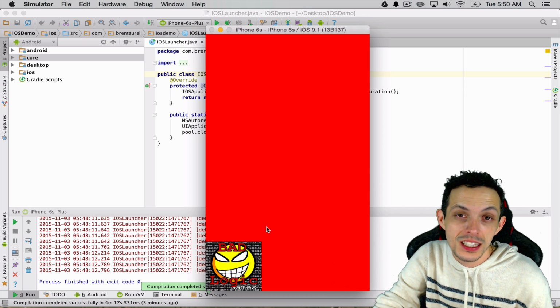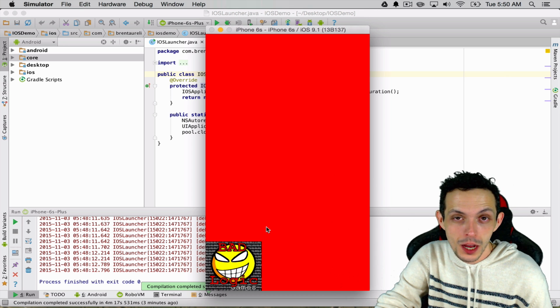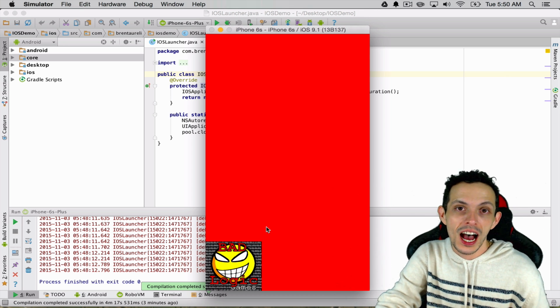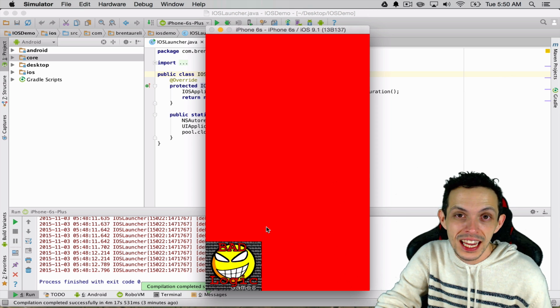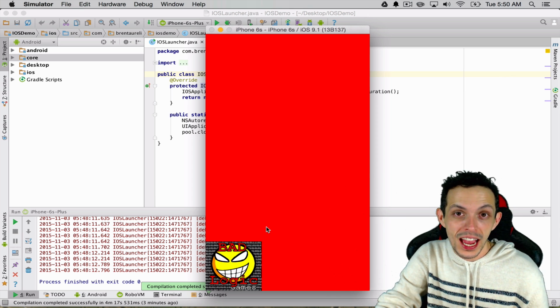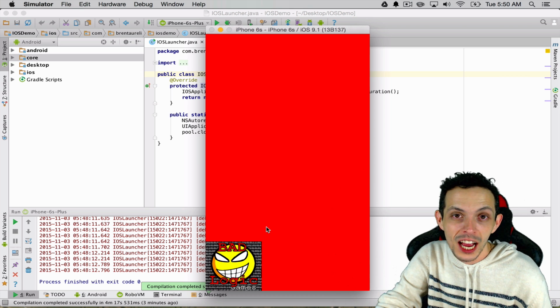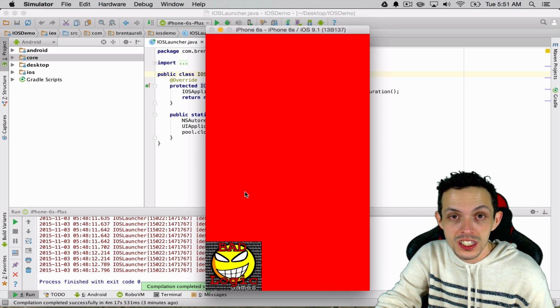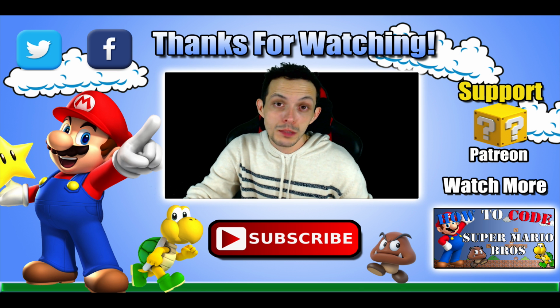Now, of course, this isn't the best way to test your games. You should probably be testing in the desktop environment because of how fast you can run and load it. Every time you make changes in your game, you would have to recompile everything for the iOS Objective-C code. So it just takes too long to do this. But this is a good way to finalize and make sure everything does look good on your game after you're done designing. So that's pretty much it for this tutorial.